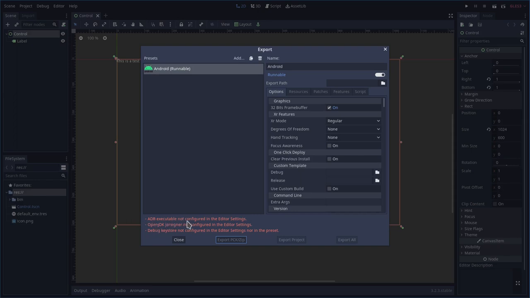ADB executable is not found in the editor settings. Again, this shouldn't be required for compiling or packaging APKs, but is required if you want to test out on a device through Godot engine. So we're going to install that. And then we also need OpenJDK for jarsigner, and then we also need keytool. We're going to have to configure or create some debugging keys. So let's go ahead and install those three packages.